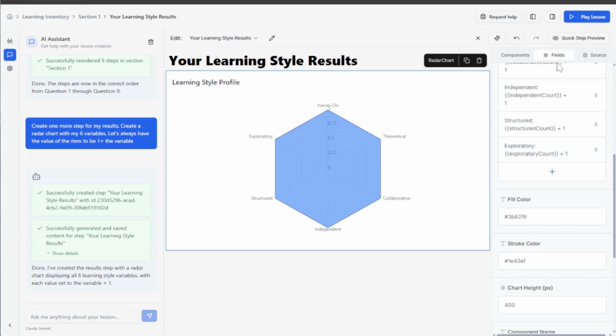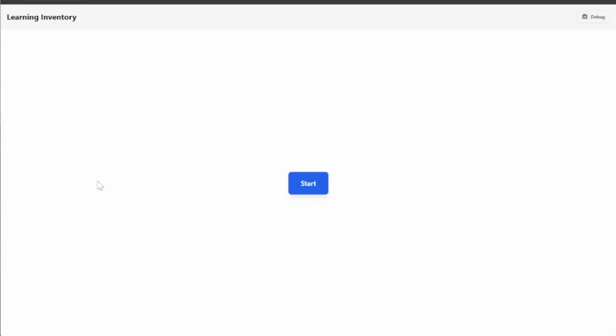Okay. Now that we've built all that, we can hit the play lesson. And we can actually go and play the lesson. I didn't customize the start screen at all, so it's just a start button for now, but you can customize this.